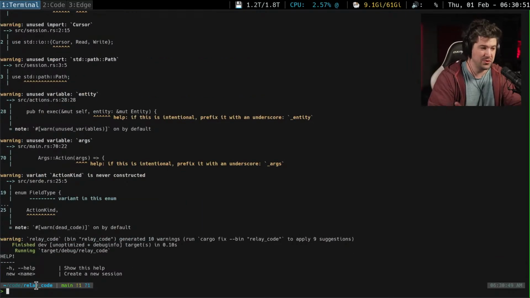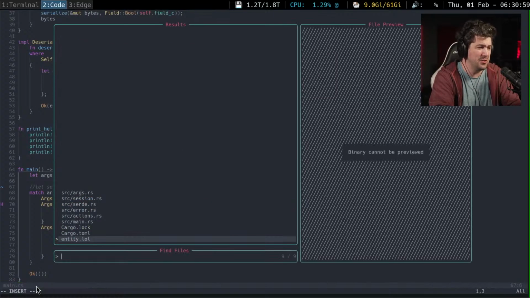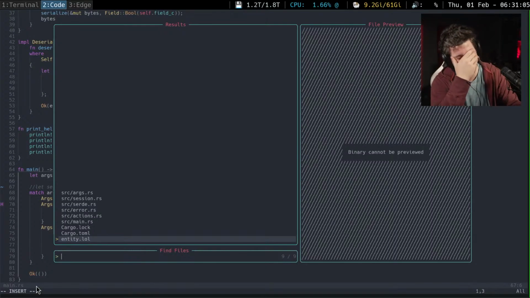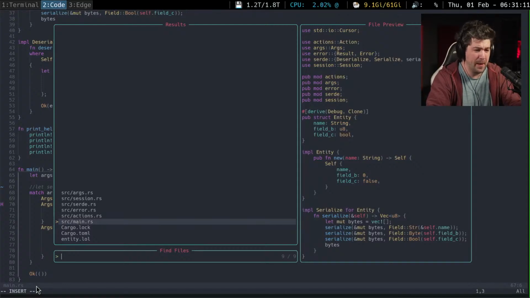Okay, so now we're at least running. So we have this session thing that's not loading. That's some hint. Let's continue on with our... we have a .lol file. Oh gosh. Okay, so we have our own binary format that we're doing something with. Beautiful.